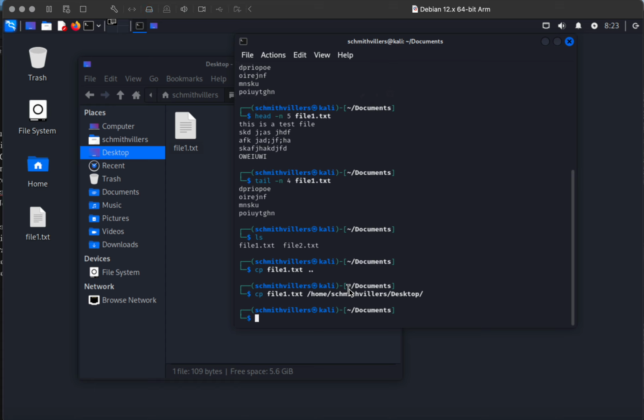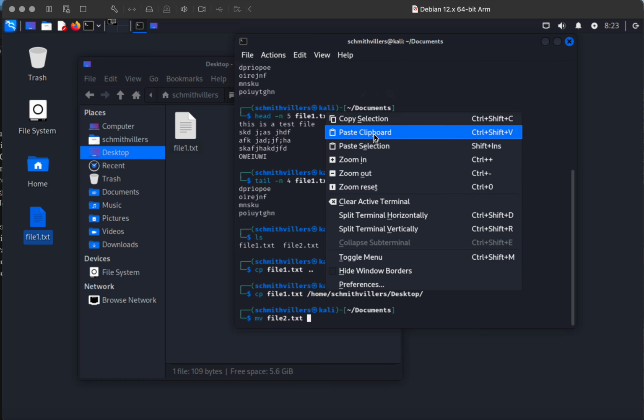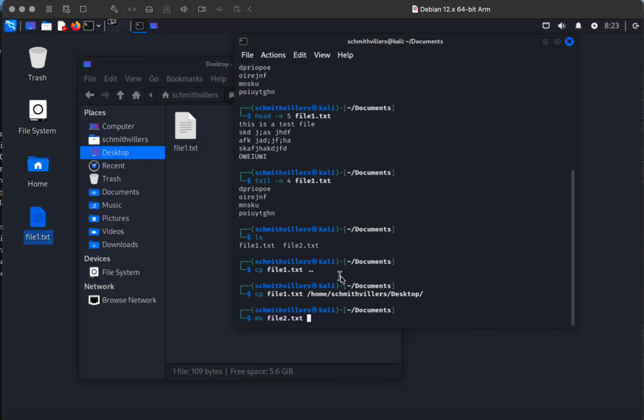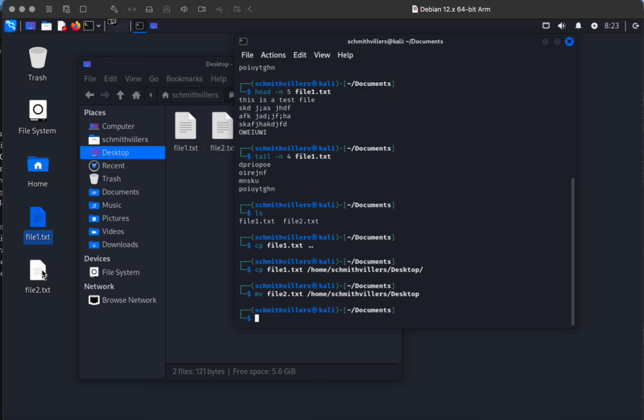Now the other command is move, if you don't want to copy, you just want to move a file. So I'll remove, okay, let's move file2.txt. Where do we want to move it? We'll move it to desktop again. So we just go in with paste selection. Oh, it's not there. Let's leave it. Great. So file 2 is moved.